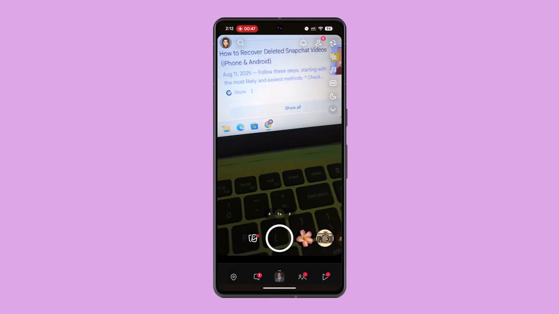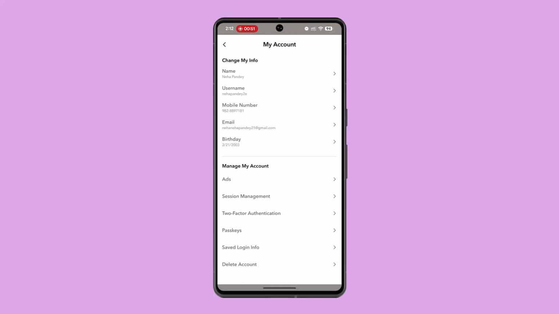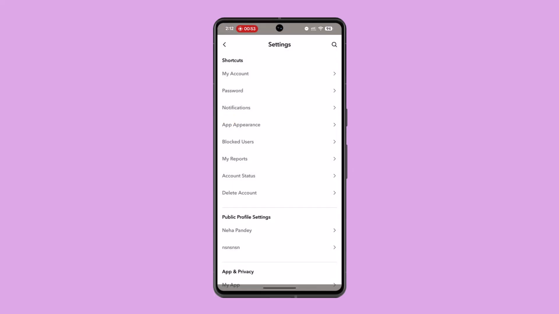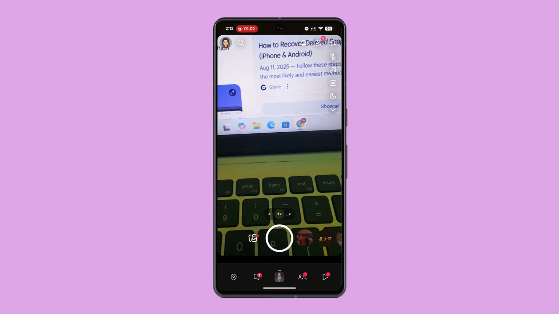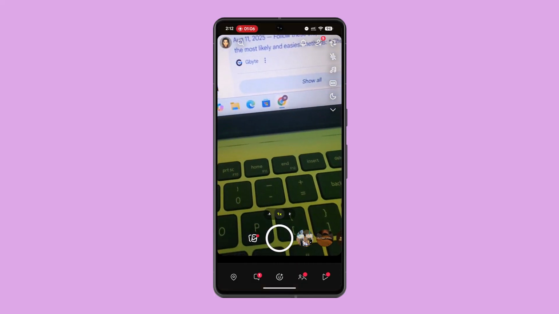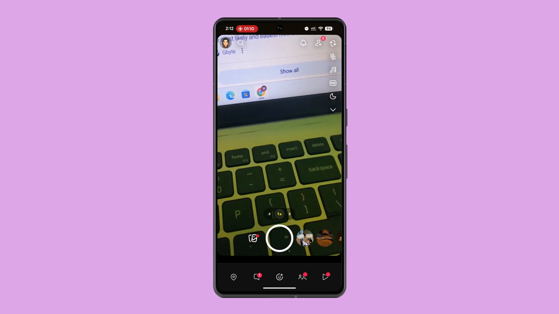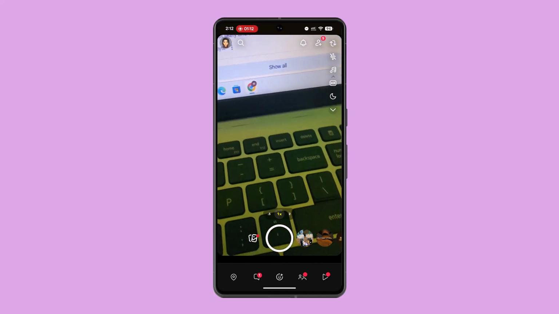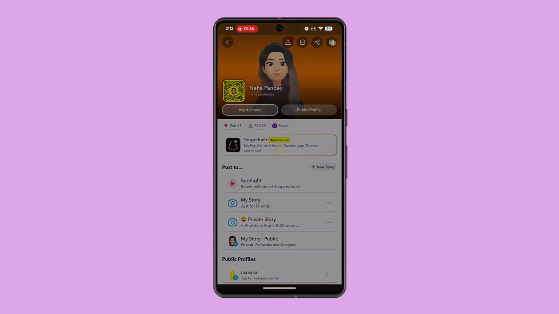Or what you want to do is press the Bitmoji gear icon, go to my account. Here you want to look for memories. If you cannot find memories, you could also go to the memories section from here. When you do this, you could then submit a request and Snapchat will email you a file within 24 hours containing your data, which can be downloaded and checked as well. But you'll be able to find it in the account section itself.